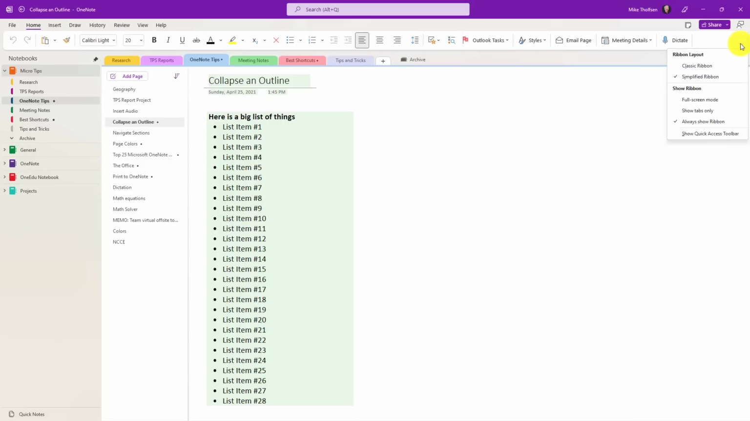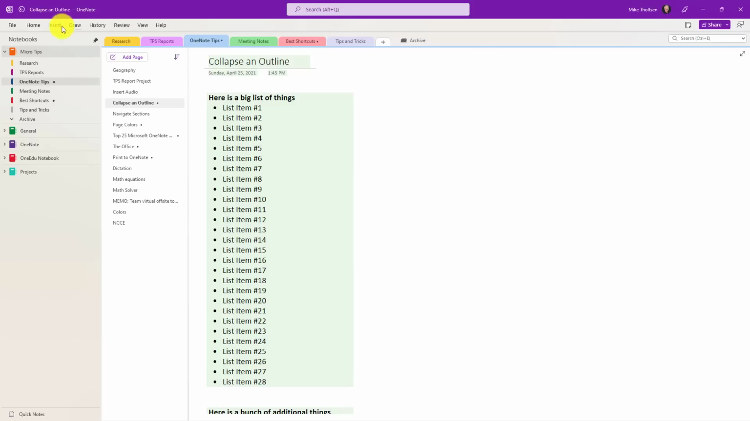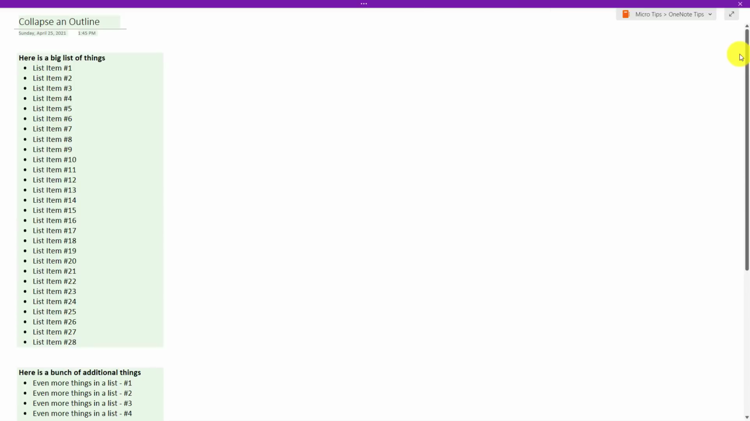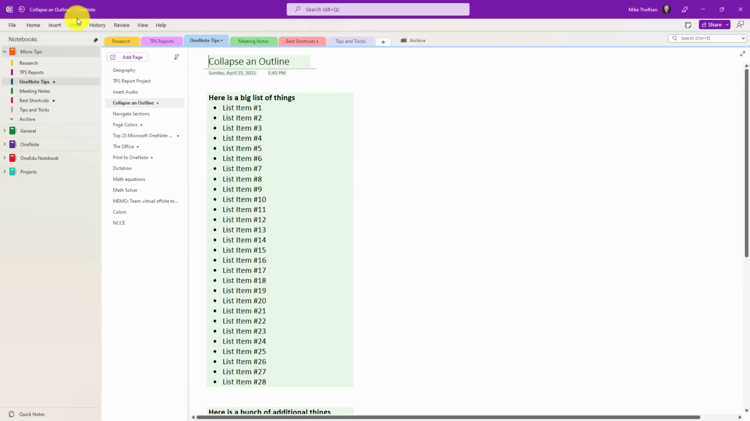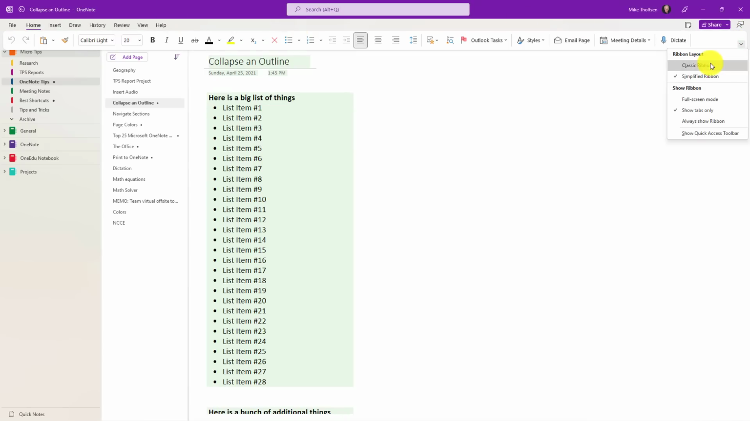I can also drop this down, then I have things like full screen mode and show tabs only mode. These have existed, but they're all in one little drop down. So if you wanna just have the tabs right here, and then I can go full screen just like I could before, and go back again. And I'll go back to classic ribbon mode.